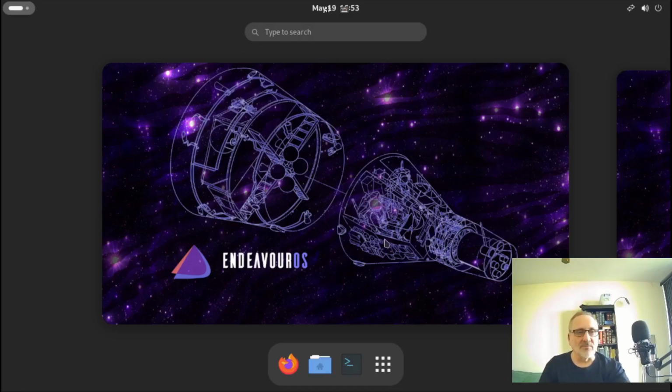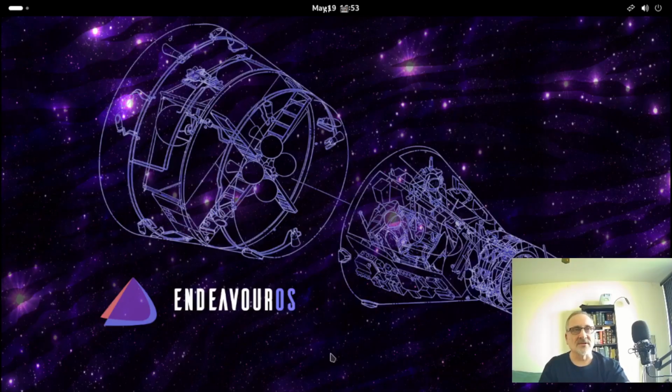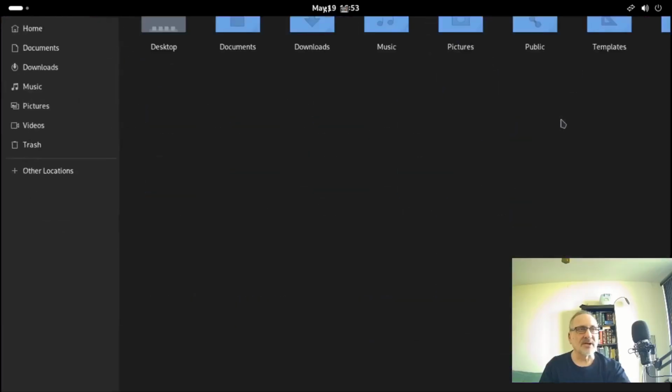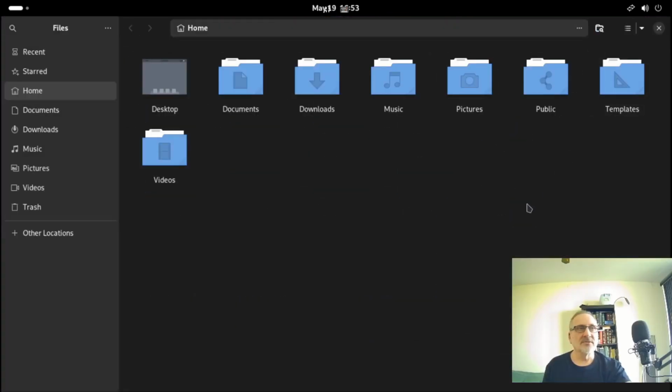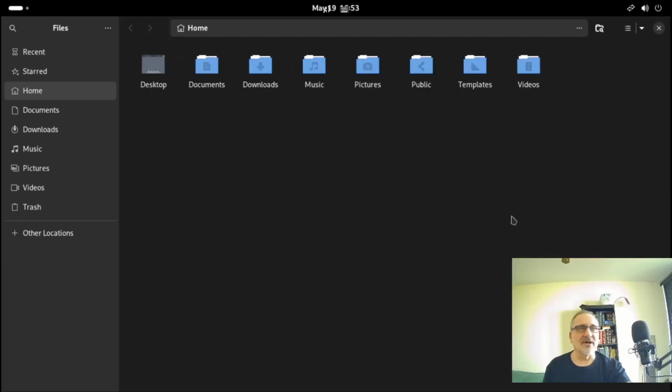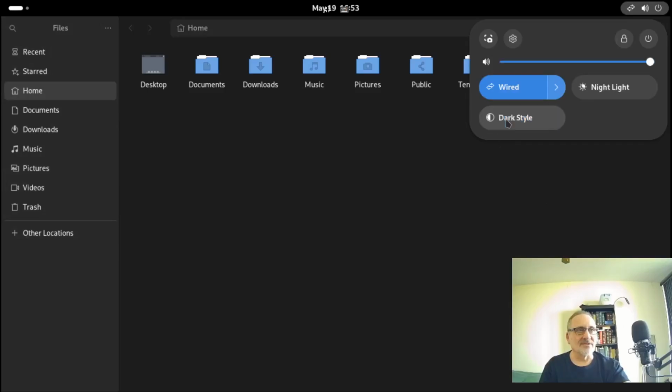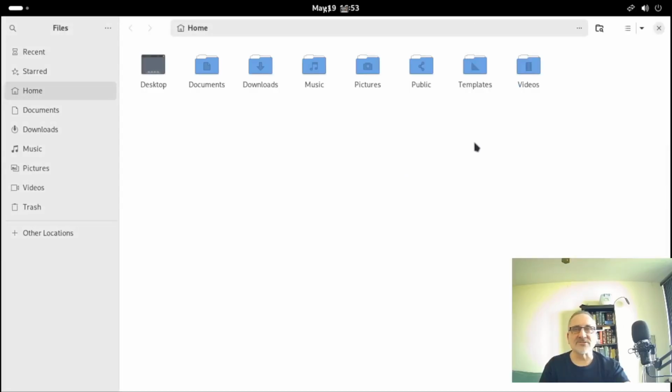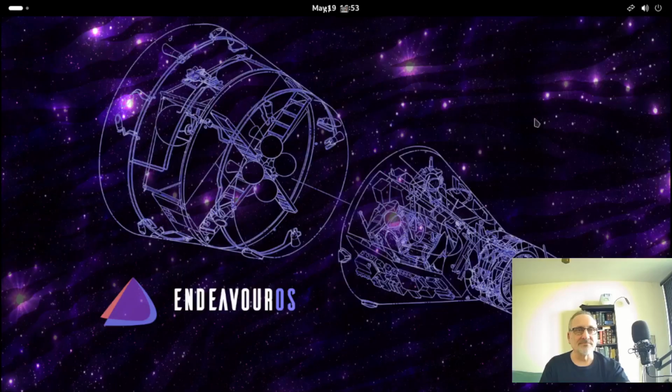Let's see if we can get in. There we go. And now we're back in GNOME. Let's click on the file manager. Let's maximize it. Oh, that's better. Let's click off the dark style. That's nice too. And let's close it. And that is Endeavour OS.